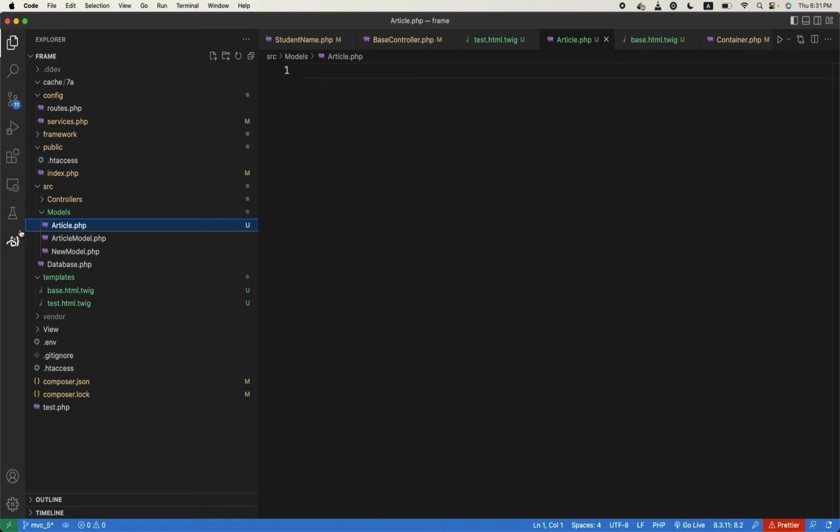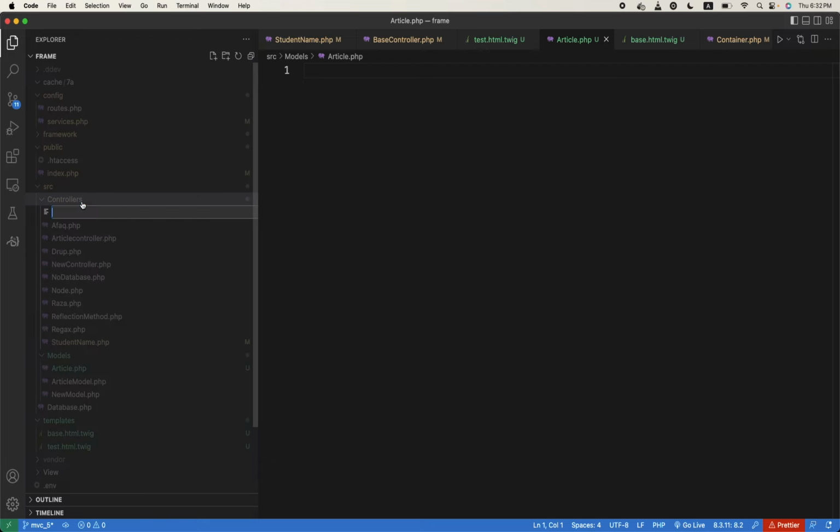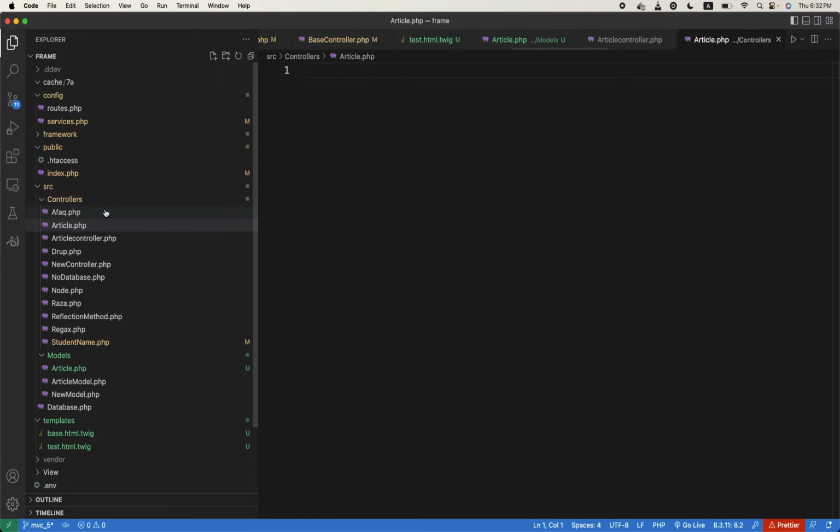Then in controllers we can have a new controller, and it will also be called articles. Normally the plural is used, but I will make it article for now so that it's easier for us to access the URL. Article / something / display or view or whatever. So the controller is article.php. Let me first create the article controller.